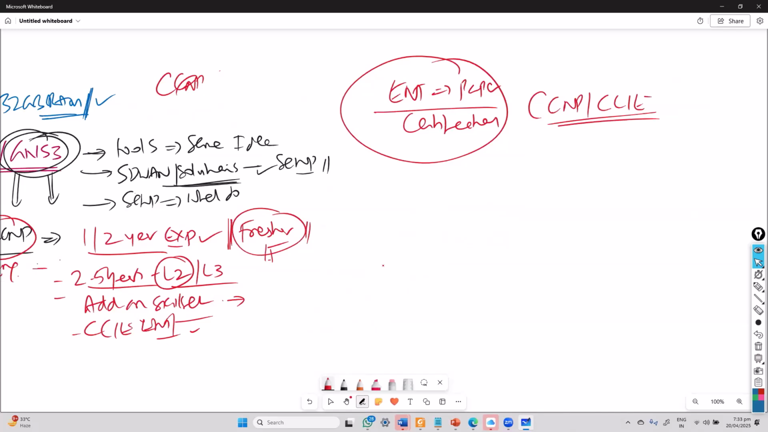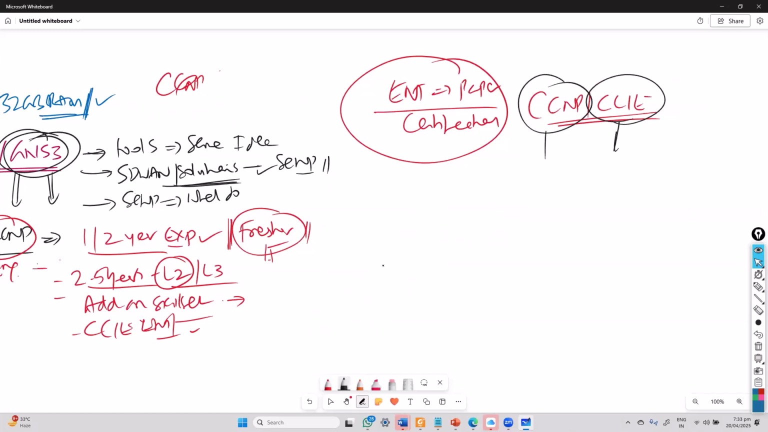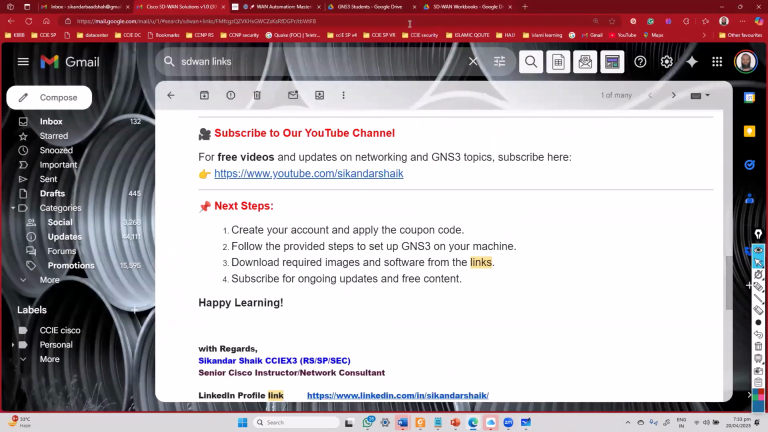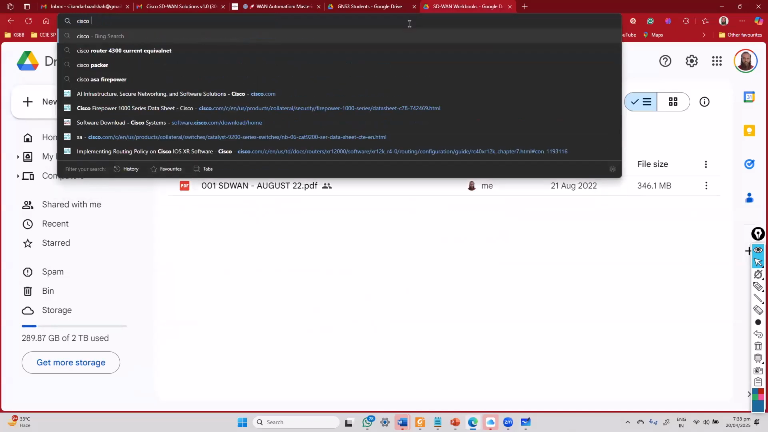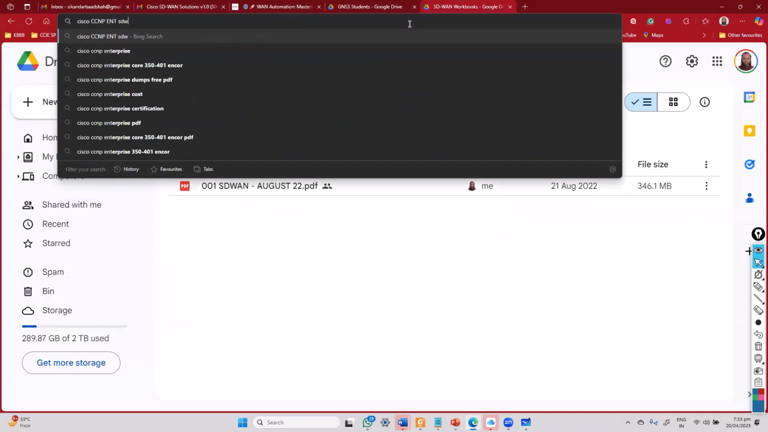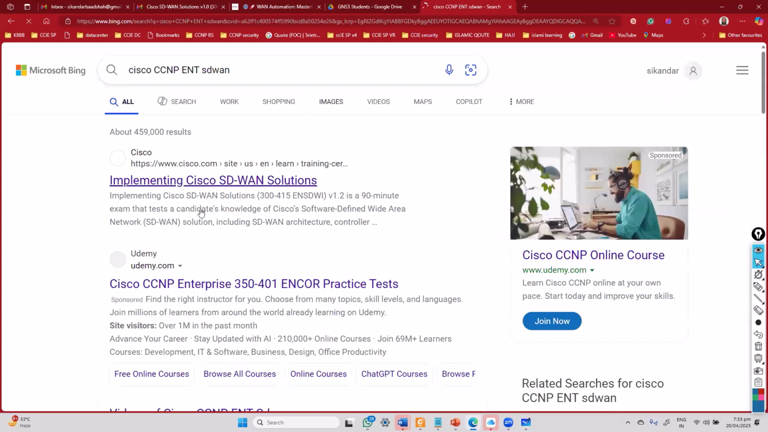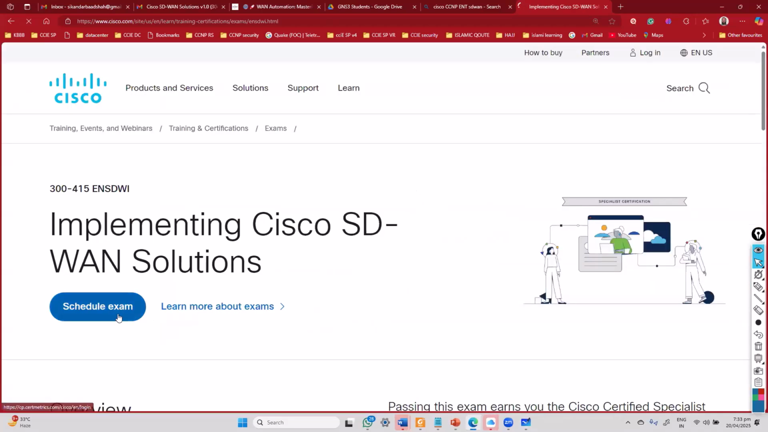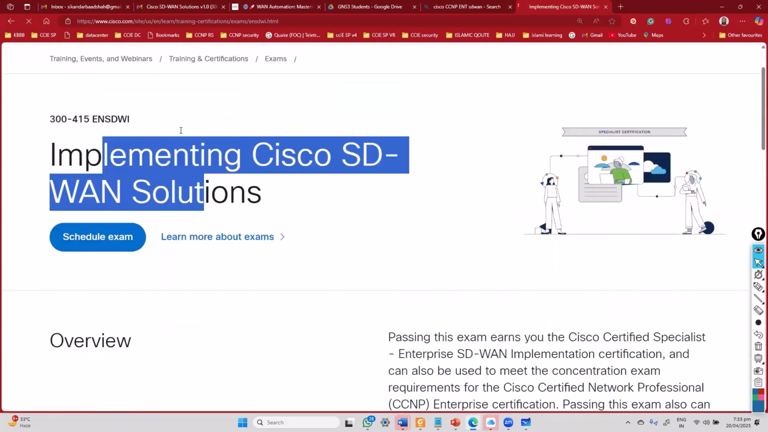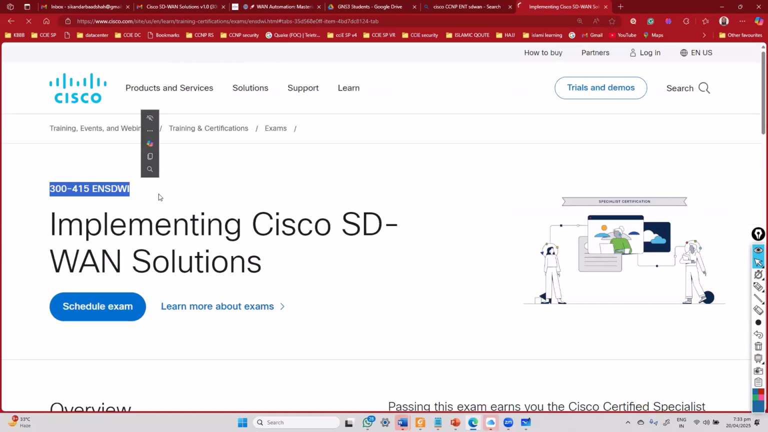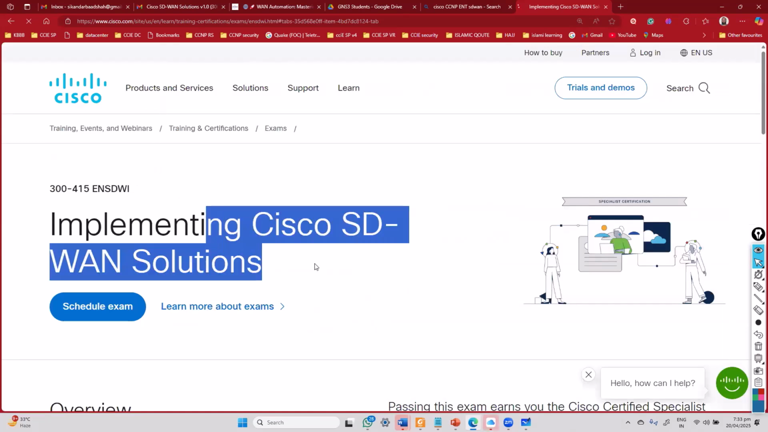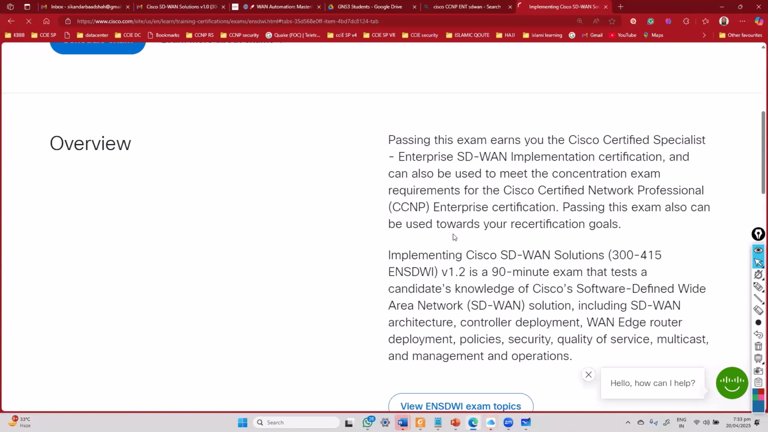So if you are preparing for CCNP exams or the CCIE exams, then we have this specific module. If we go with the Cisco CCNP Enterprise SD-WAN and quickly go to the Cisco website, you can go to the certifications option, where you'll find a specific exam, 300-415, which is focused on implementing the Cisco SD-WAN solutions.